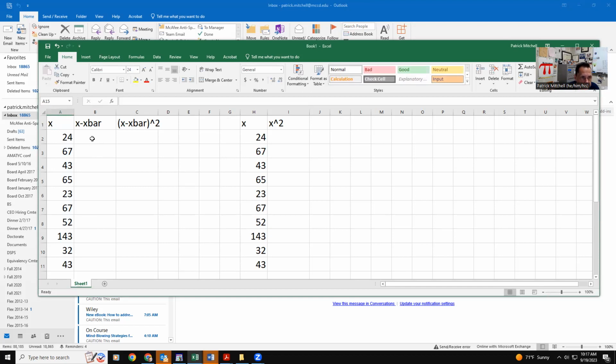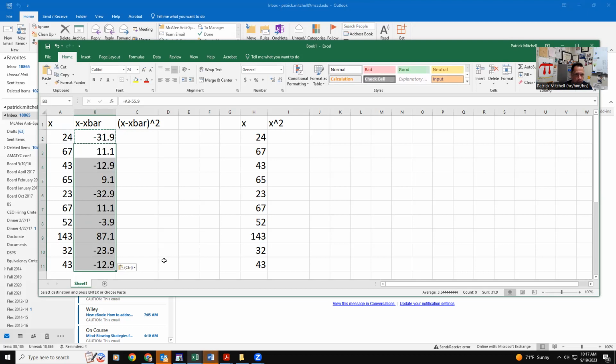Now I'm going to go up here and make my x minus x bar column. To do that, I'm going to go equals, select this cell, and then say minus, and I'm just going to type in 55.9. Because what I'm getting ready to do is copy and paste this formula down for the rest of the values, I need to type in 55.9 and not reference the cell that number is in. Otherwise, the copy and paste won't work correctly. All right, so there's my first x minus x bar. I will copy this and paste it, just doing Control C, Control V.